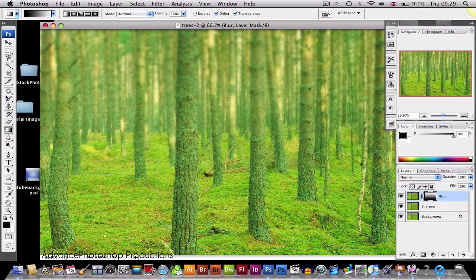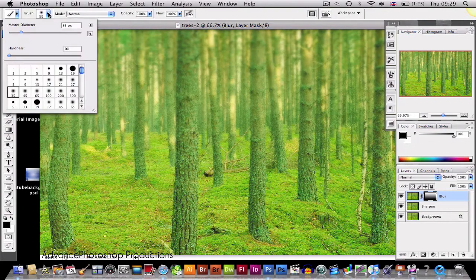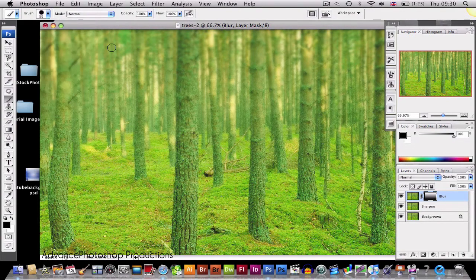Now what you want to do is head over to your brush tool, select it, have the hardness around 95% and the radius however large the tree trunks are in your image, and you're going to go over the tree trunks, or the trees closest to you, not the further away trees. What we're doing here is we're making these trees sharper than the background trees.